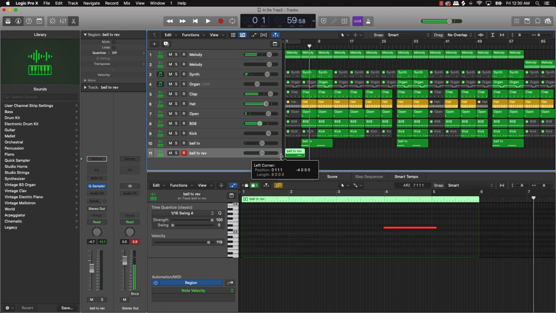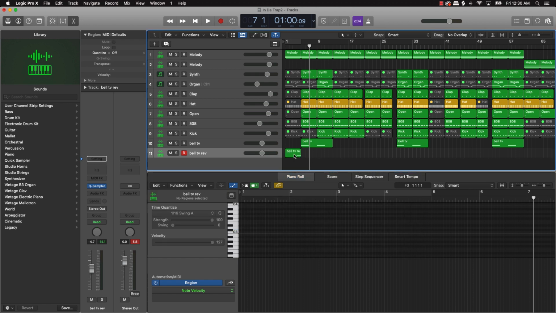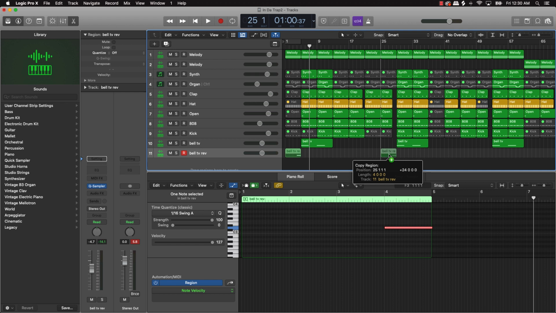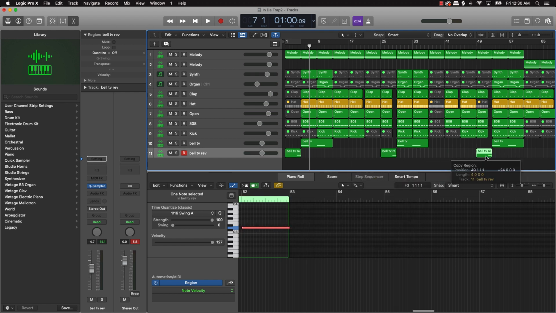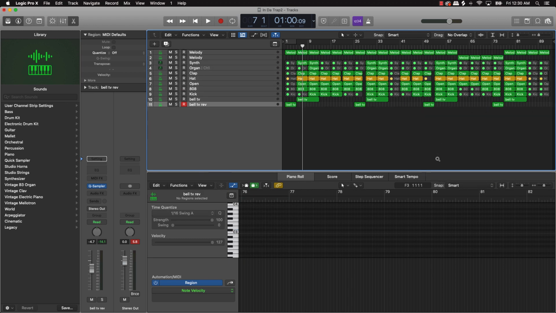Just something subtle, but it's going to make a difference when it comes to how dope your beat sounds. I'll quantize that as well. And then I'm just going to take this and drag it over, hold down Option and drag it over to right before each hook. And then bam, the beat is pretty much done.